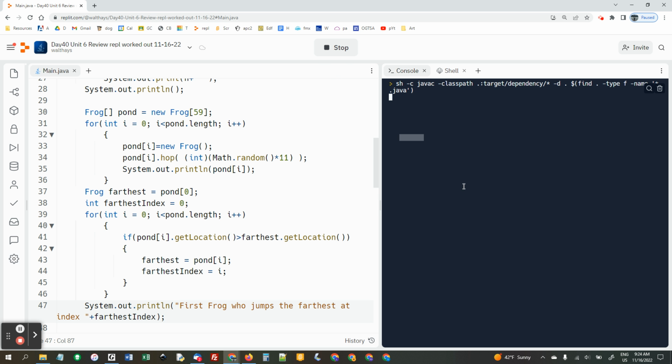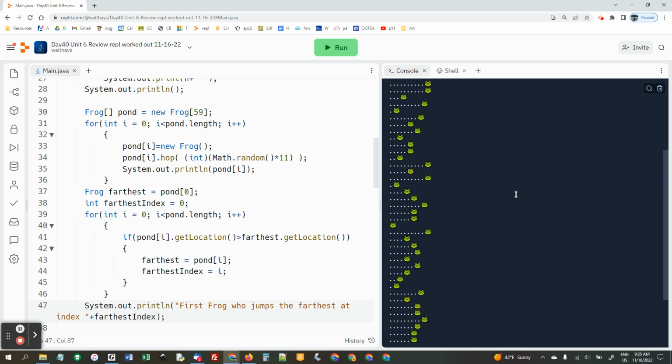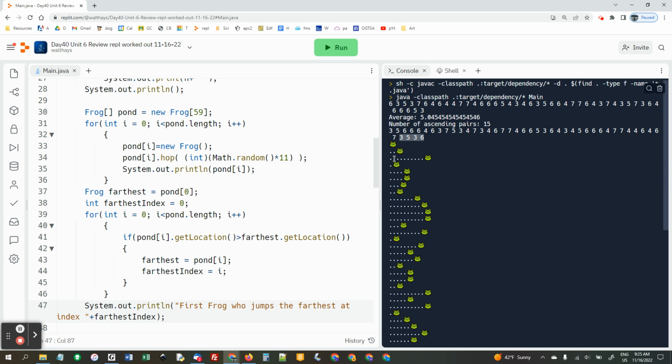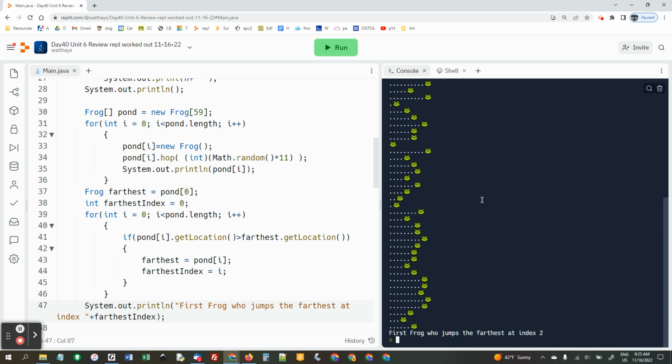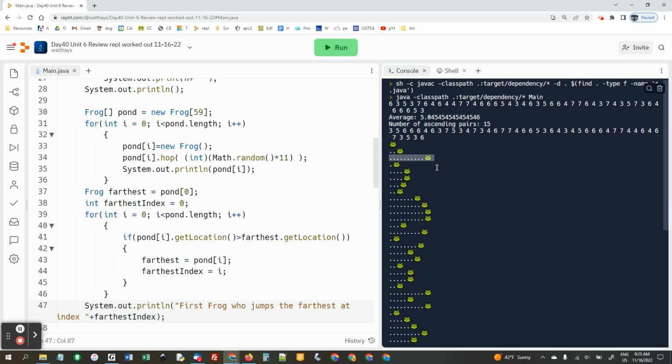So like I said, 9% of my frogs will have jumped the farthest, but this is telling us that at index 2 was the first frog that jumped the farthest, and looks accurate. I'm going to just rewrite this that other way.